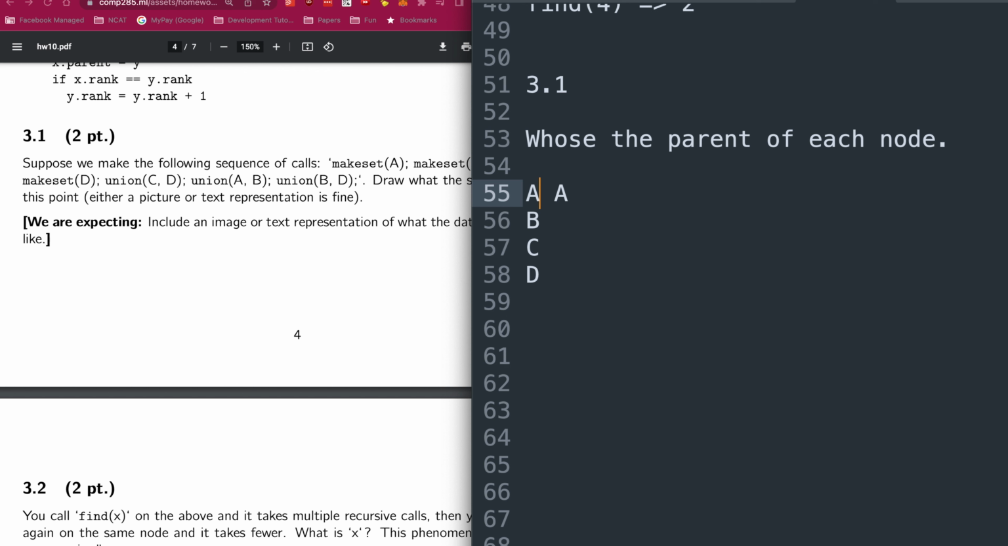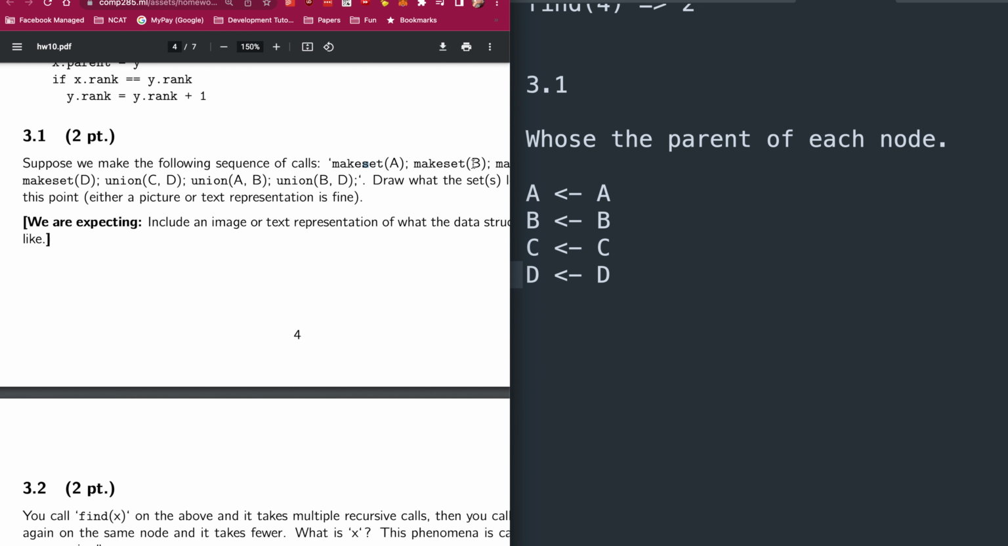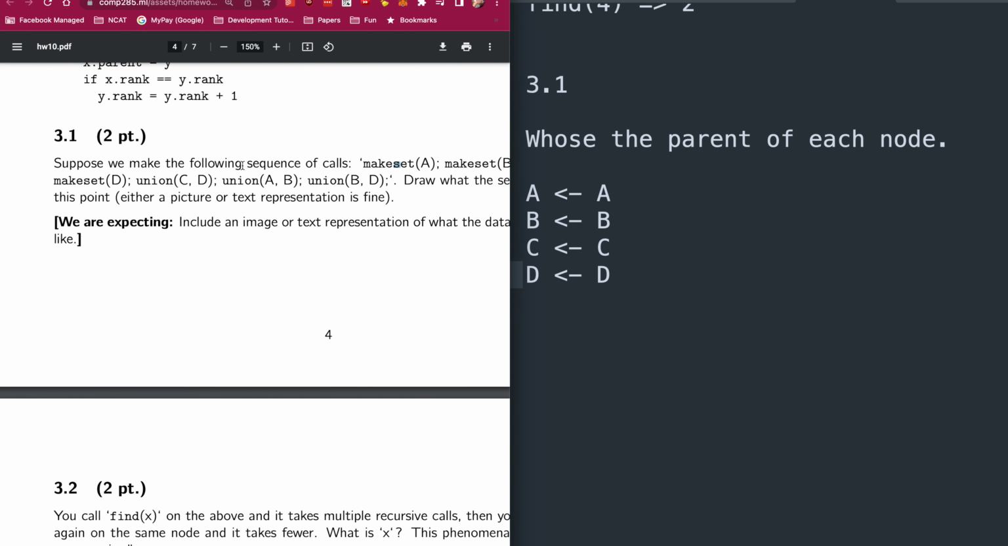So that means the parent of A, the parent of B, the parent of C, these are all going to be the same. So A's parent is going to be A, B's parent is going to be B, C's parent is going to be C, D's parent is going to be D, right? So that's just make set, that's the calls to make set. That's how it starts. Then we call union CD, right?